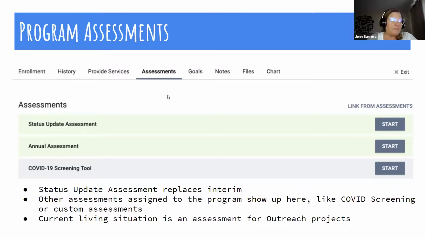We had called them interims in Service Point, but here in Clarity Land, they're status assessments. So when you are in the program level of tabs, after you've enrolled them, you can view their history or provide services. The next tab over here is assessments. If you click on that, the assessments that are available for anyone enrolled in your program are listed here.